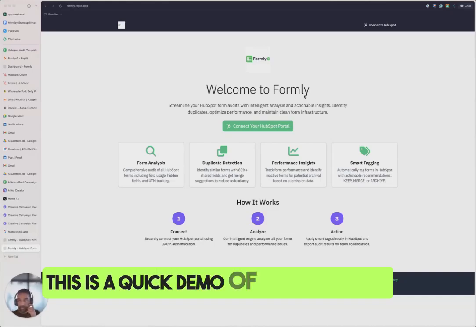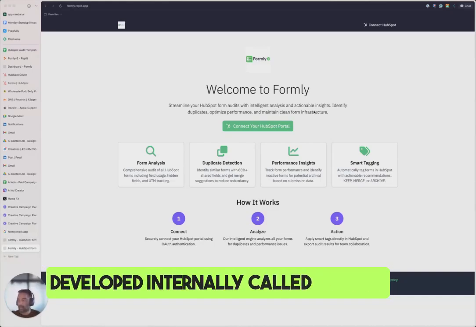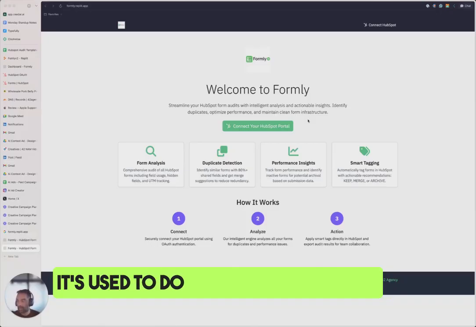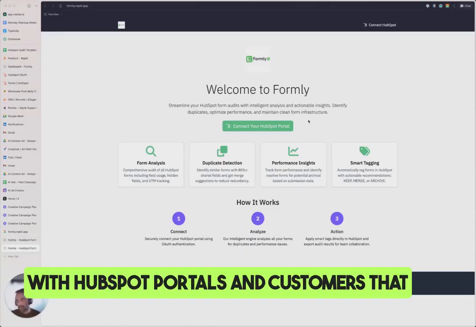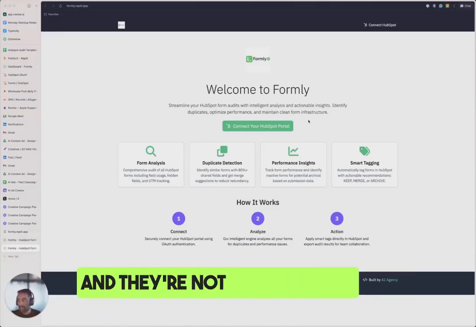This is a quick demo of an app that we developed internally called Formly. It's used to do HubSpot form audits. One of the core issues we see with HubSpot portals and customers that we work with is they have too many forms and they're not standardized. The data that comes into HubSpot is usually messy.